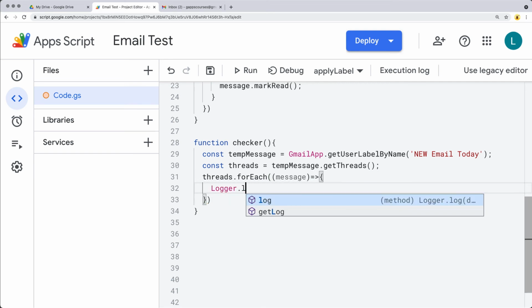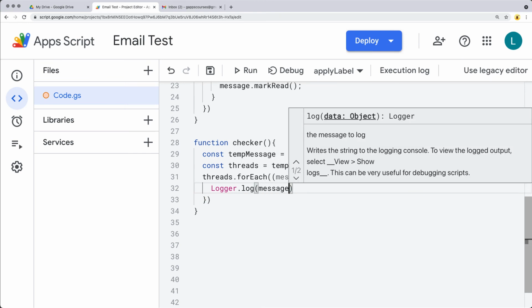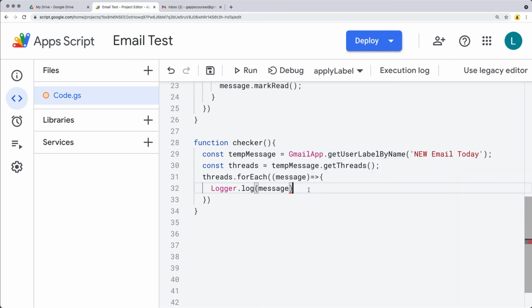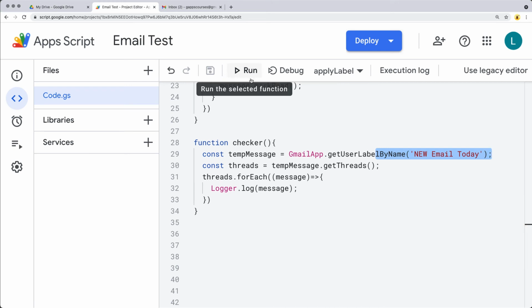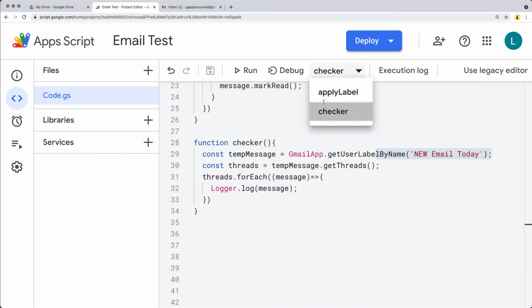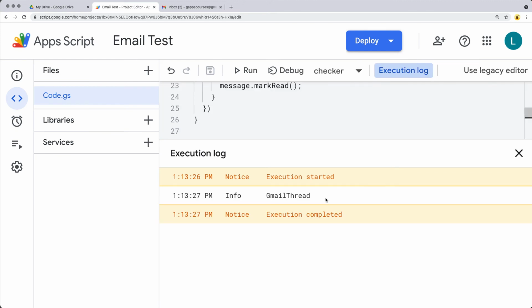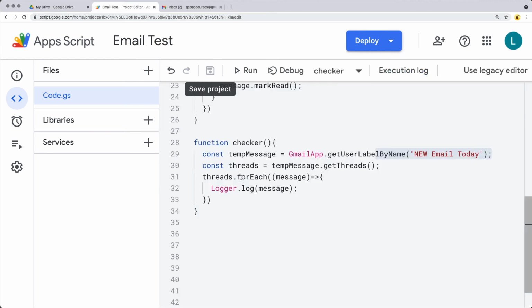And within the Logger log, let's take the message object, and right now we'll just keep the message object there. So this is returning back all the items that have the label, and we're getting all of the threads of those. So going down to run the checker function. So we've got the one Gmail thread.